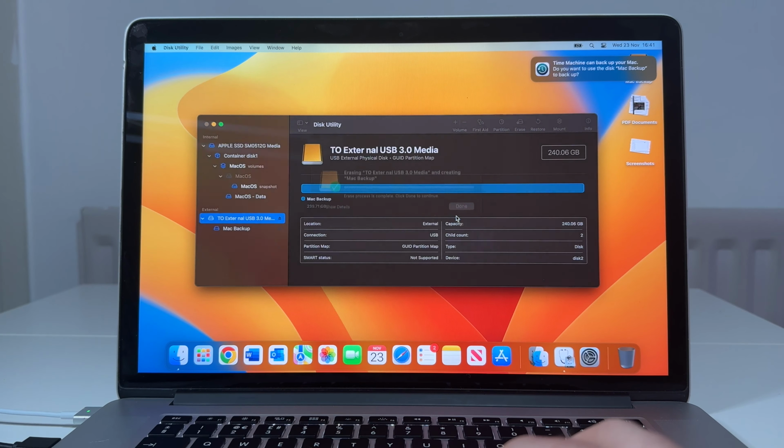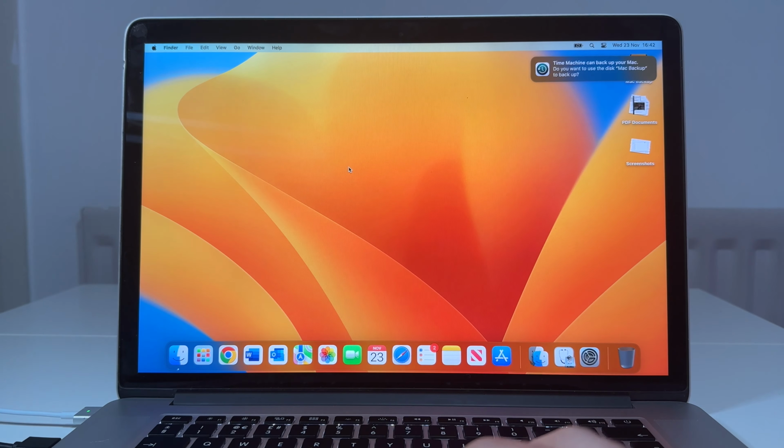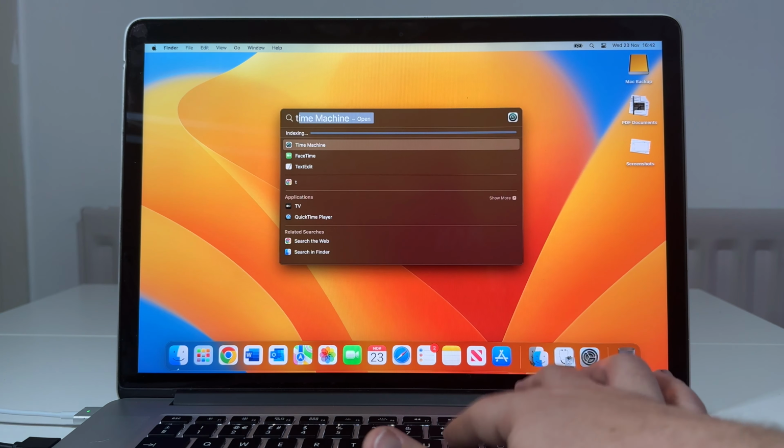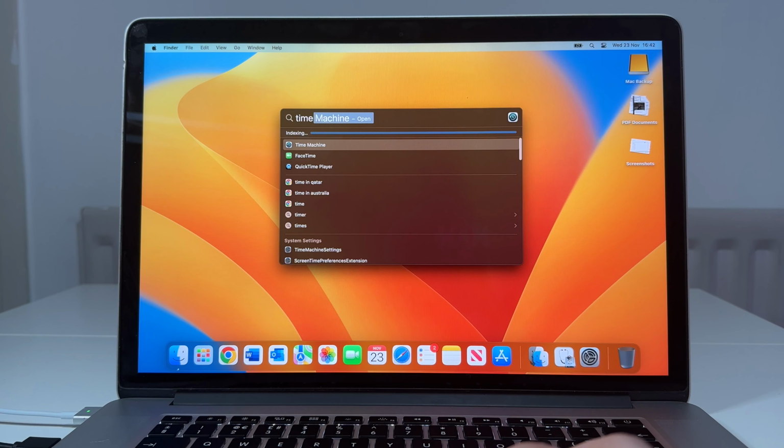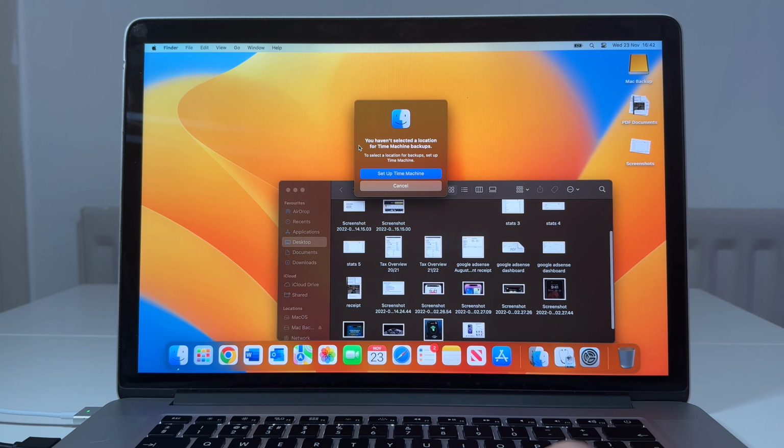And there we go. As you can see at the top corner here, it says Time Machine can now be used to back up this Mac. Do you want to use this hard drive that you've got? So you can either click on this, but I'm not, so I'm going to show you the other method if you didn't have that. I'm just going to wipe that and type in Time Machine instead. Open that up, click on that, and now you can see it says we can set up Time Machine. So I'm just going to click on that.